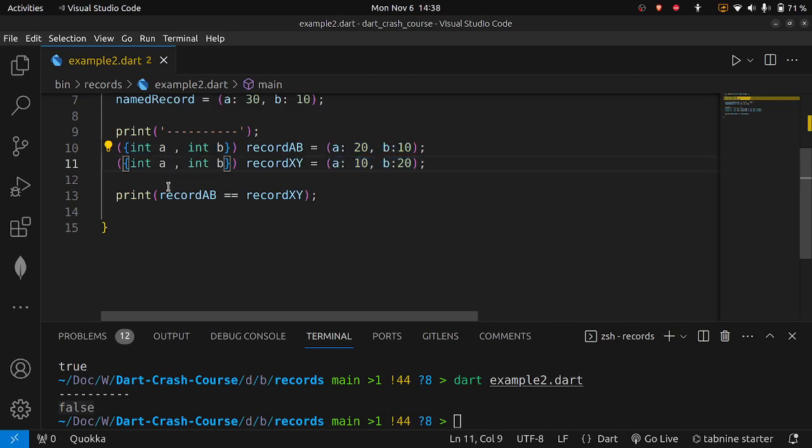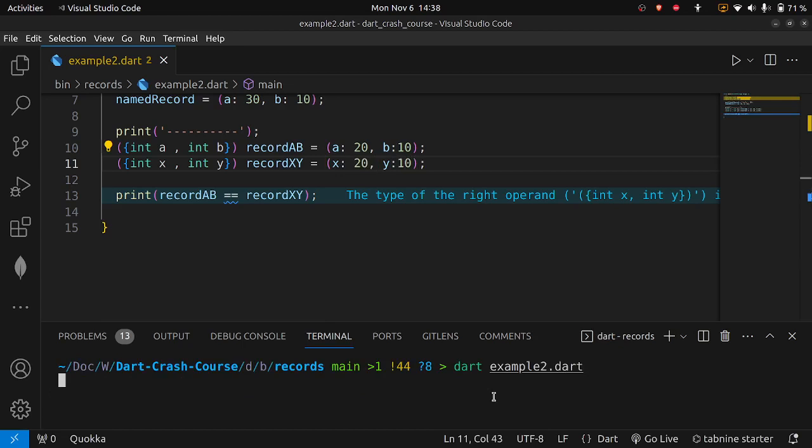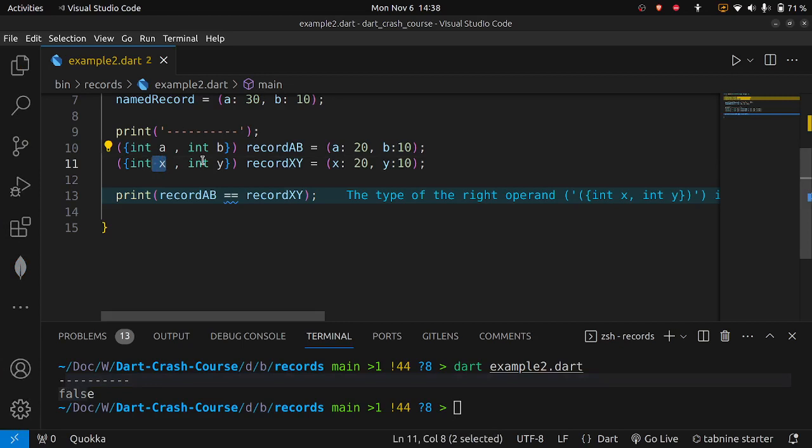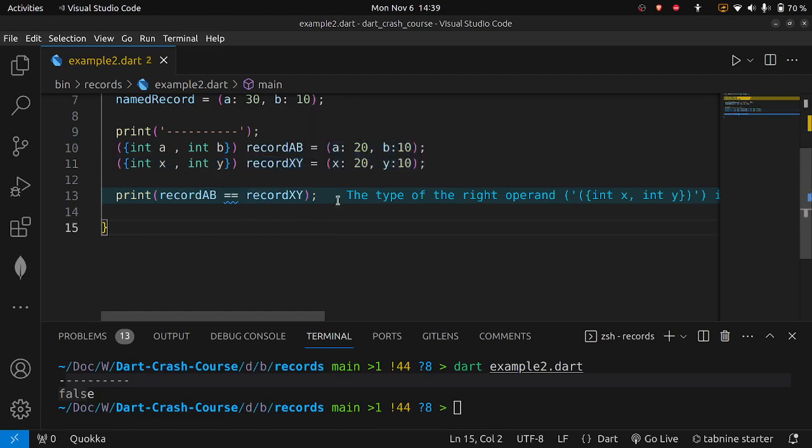We could even go ahead and say something like x, let's go with x and y. Could give here an x and a y, still use it, and then I'll clear the terminal and we do this. Okay, you see, we get a false. So as far as these named fields are different, even if they have the same value, it's going to throw us false. But if the fields are the same and they have the same value, then we're going to have a true.